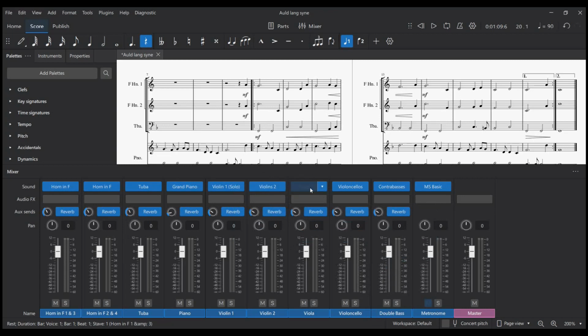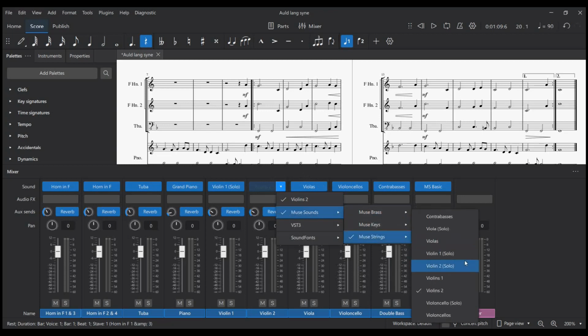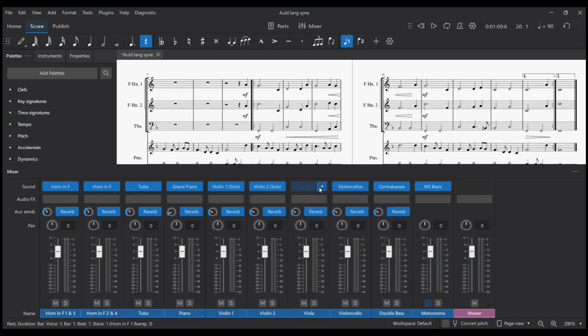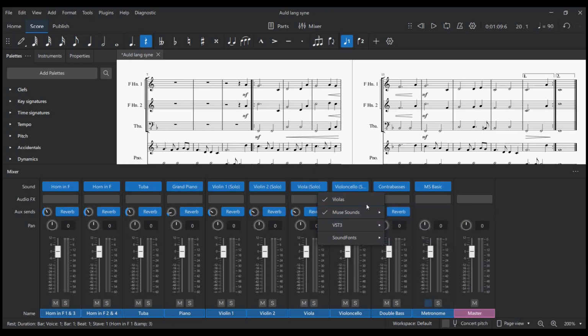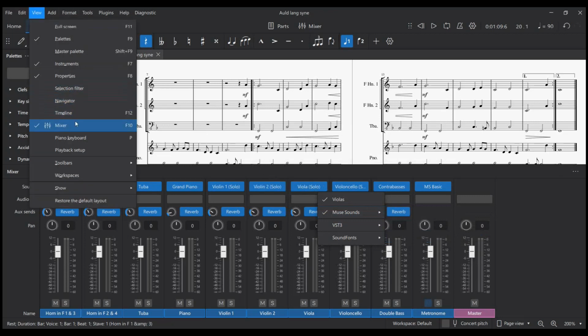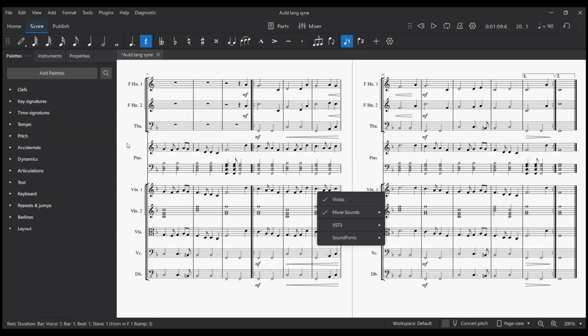Why is that frozen? What's happened? Violin 2 solo. We want a solo violoncello. And why won't this viola load? Muse Sounds. Viola solo. Oh, that's going to be stuck on the screen. That's going to be annoying. Oh, well, I'll pause the video and reload.